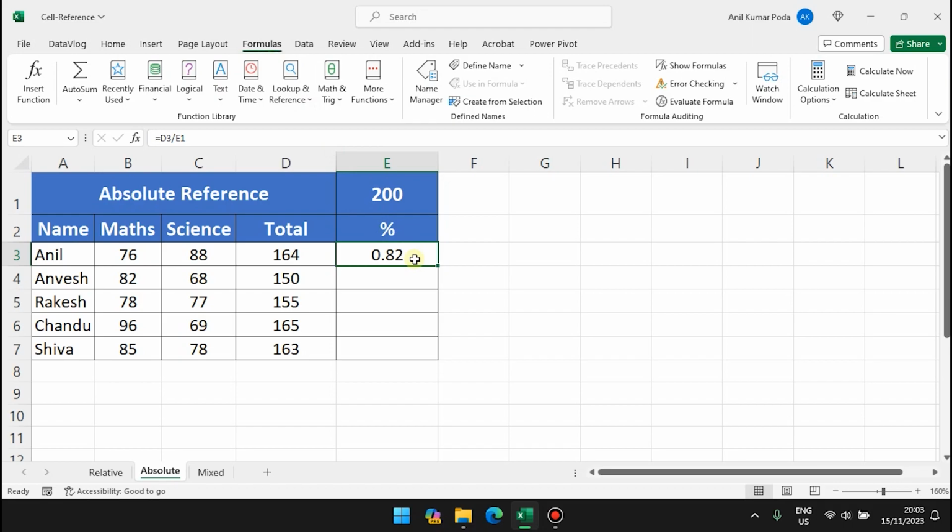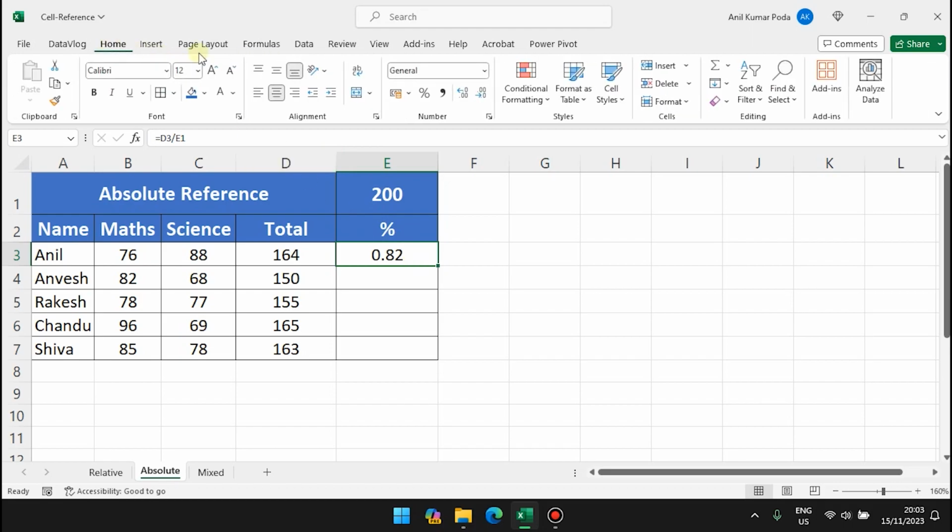I'm going to change it to percentage. For that, I'm going to the Home tab and clicking on Percentage. Now, when I hold my left click and drag down this formula across these cells, I'm getting these values and an error message. This is not the output that we are expecting here.